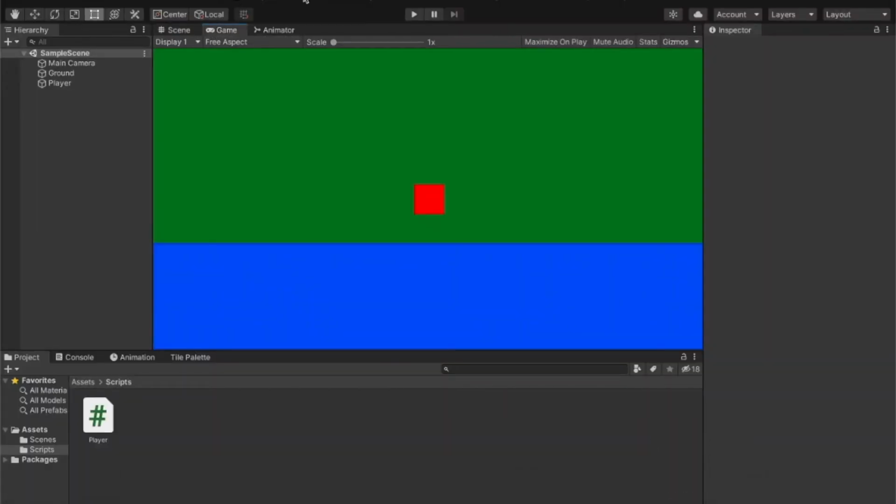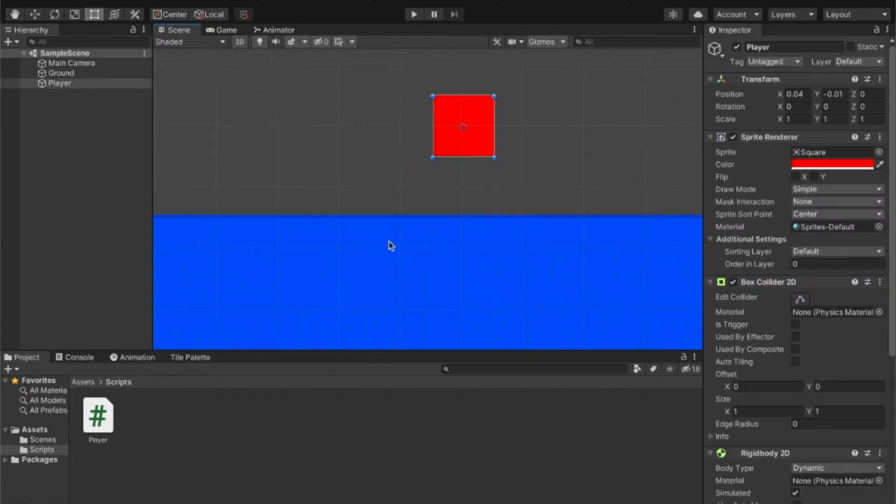In this video, we're going to make sure that our tiny little red square does not jump off into oblivion. So let's get straight into that. We want to check to make sure that our player does not jump off into oblivion. We want to make sure that the player is touching the ground.